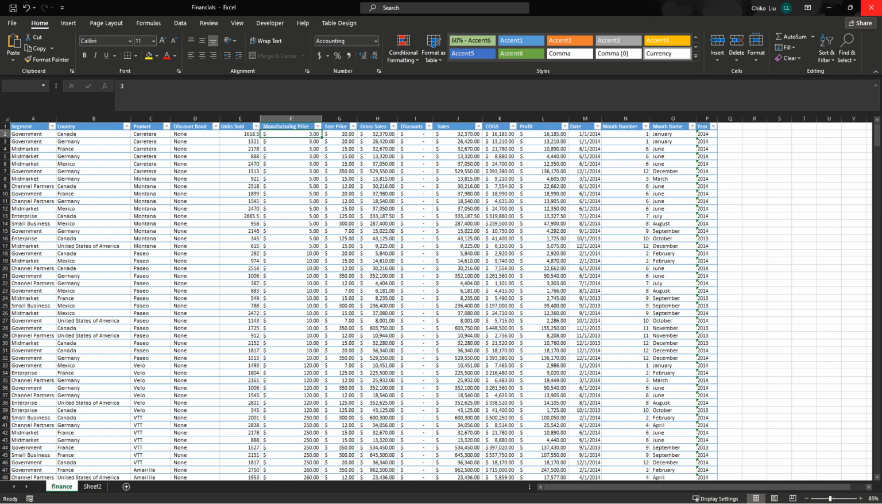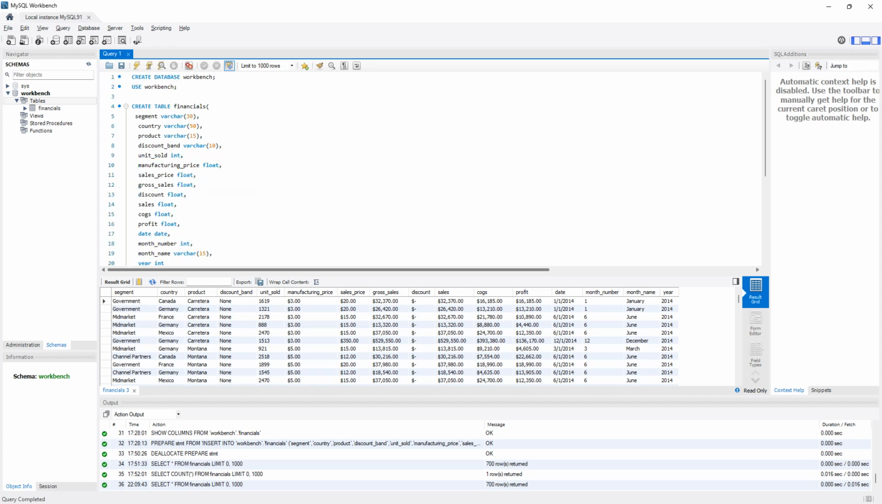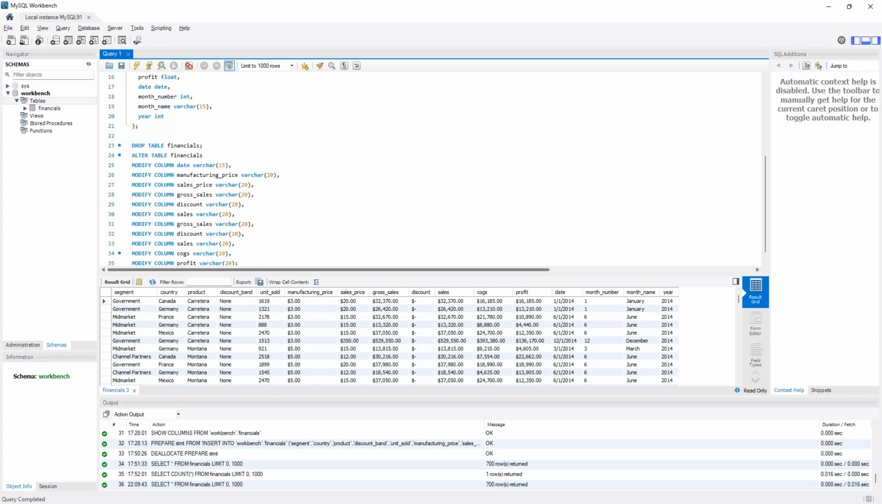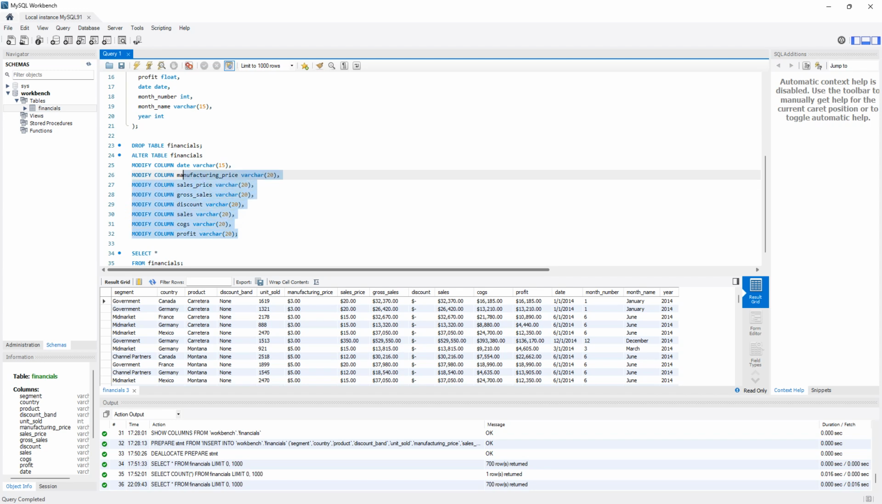So the initial data type I made for the manufacturing price was float because it was money. But when I tried importing the data set into the financials table, it was throwing an error, so I had to convert everything to variable character, inclusive of the date column.